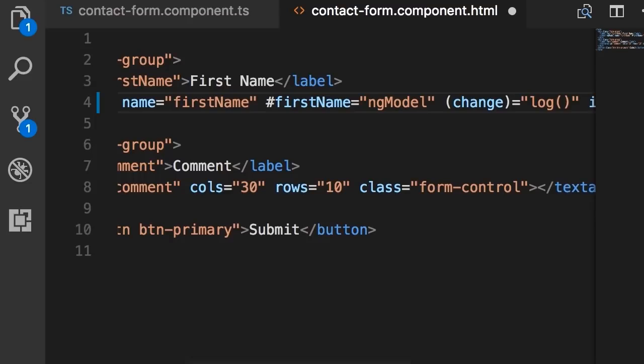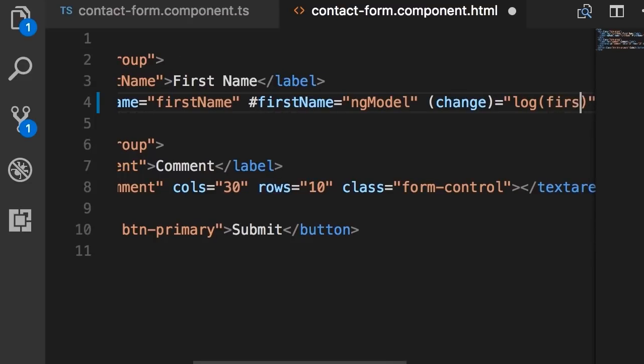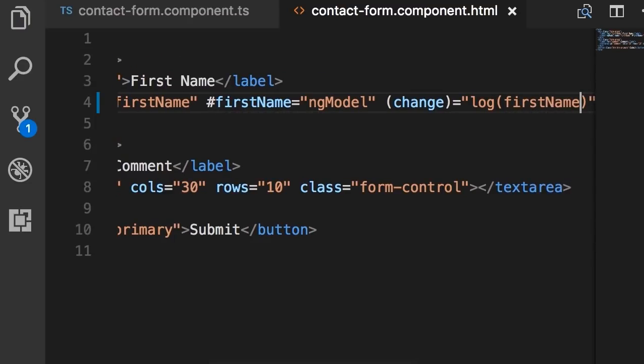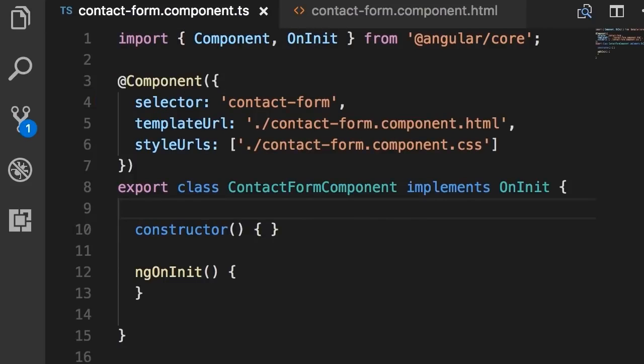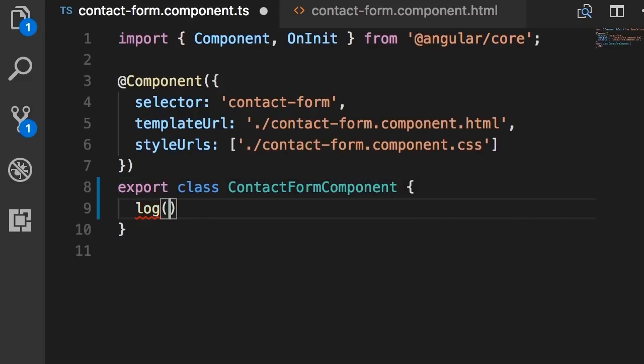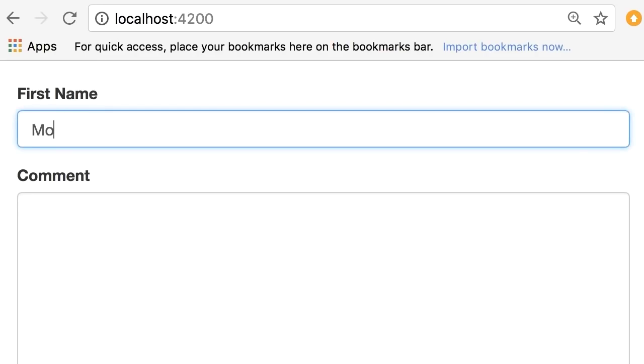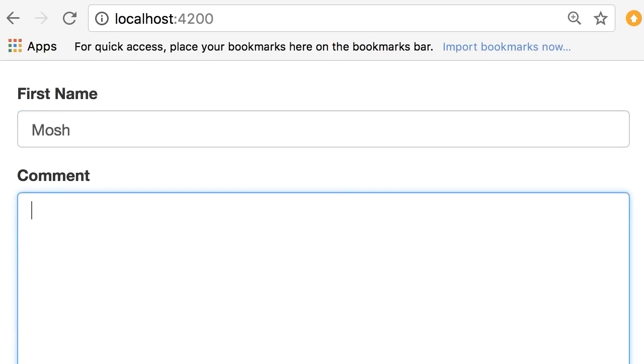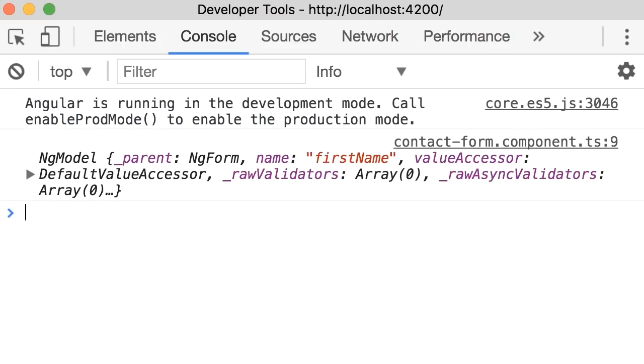So here's the log method. We pass first name. Now let's go and implement this method. So back in our component, I'm going to delete the stuff that we don't need. Let's just keep it simple. Here's the log method. Let's give it a parameter called x and simply log it on the console. This is just for diagnostics. Now back in the browser, I'm going to type my name here, press tab. Now let's take a look at the console.